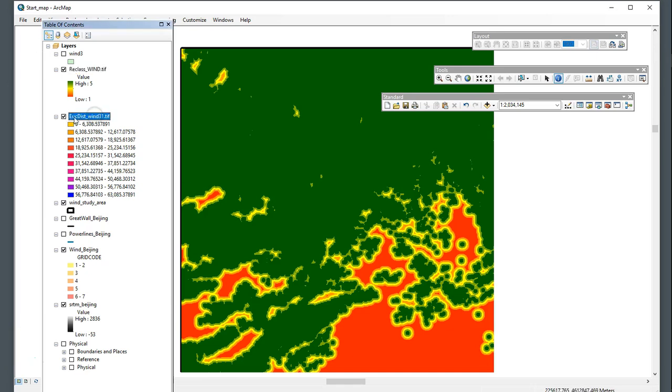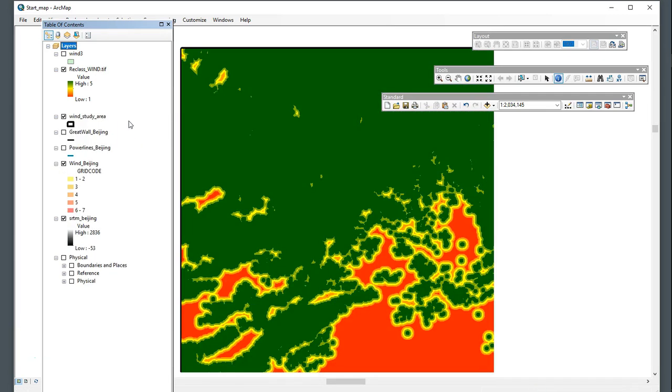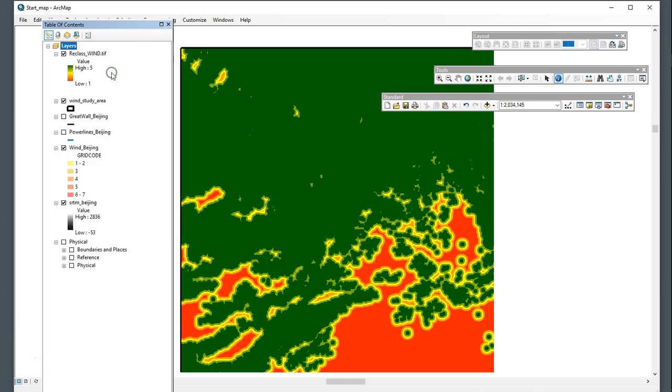All right, so this is an intermediate file, so I don't really need that anymore. It's just a processing file, our Euclidean distance. So I'm going to remove that, and we're going to move on to the next one. I'm also going to remove wind. Okay, so the next one is going to be power lines.